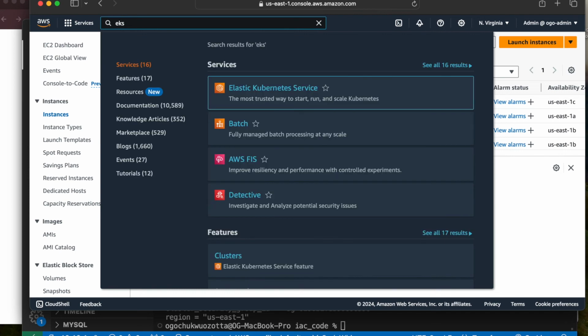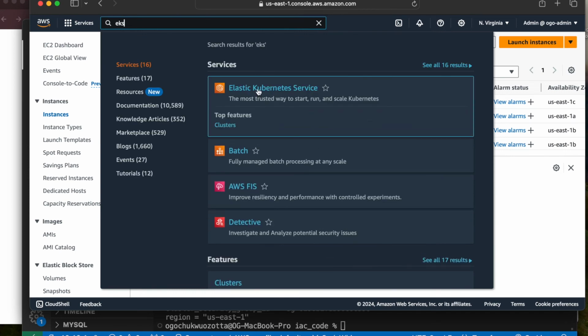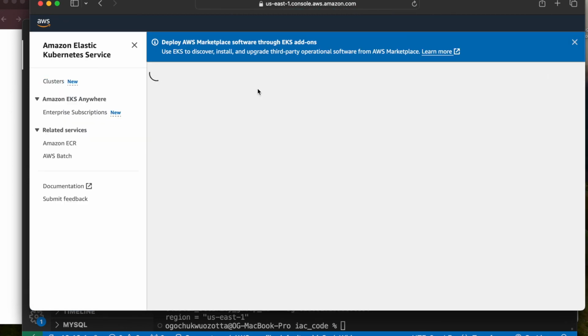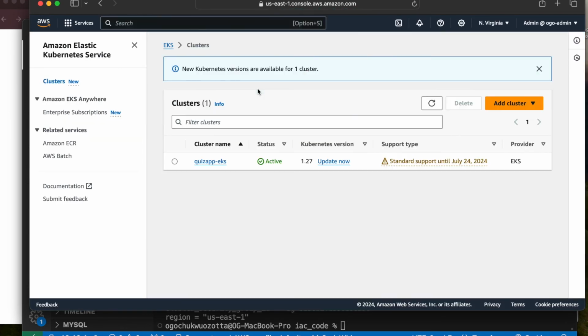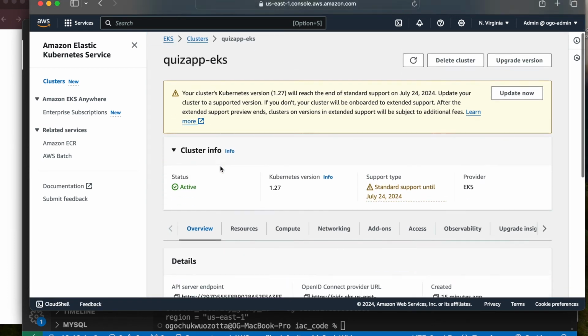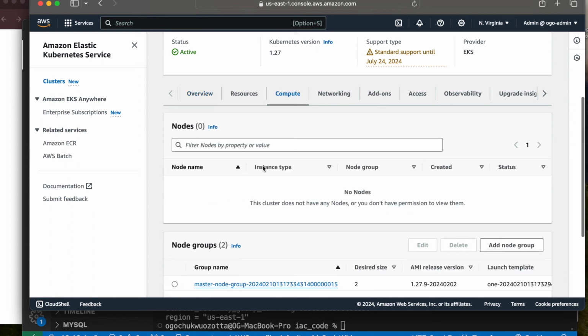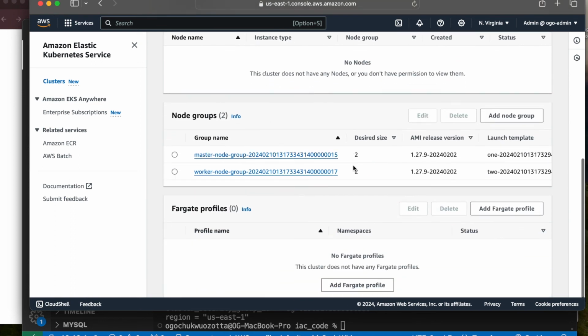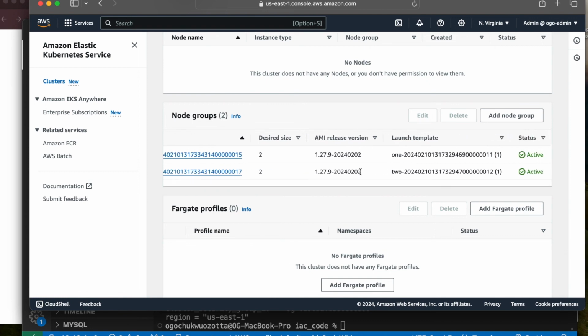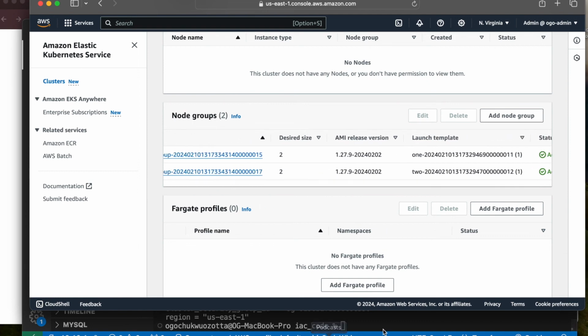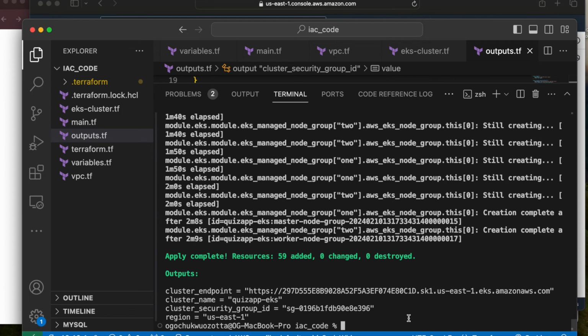Go to the EKS now and look at our Elastic Kubernetes Service. Here we'll see the node group. Yeah, we see the EKS cluster. It is active. Yep. This is it. Go to compute and see that we have 2 node groups, the master and the worker, and the desired size is 2. And that will be it. I think everything looks good.